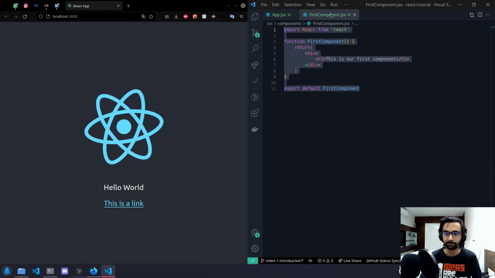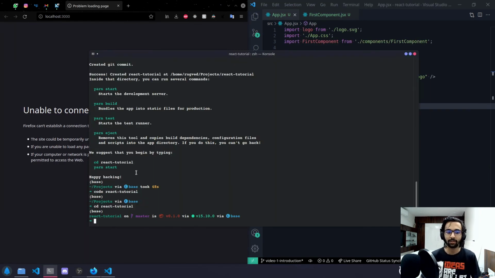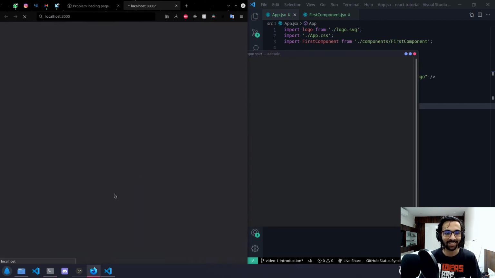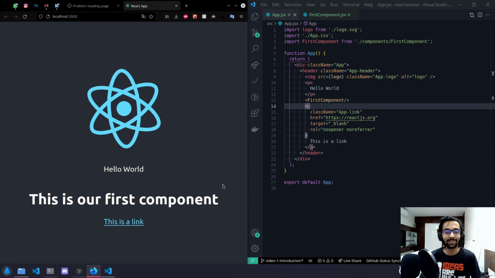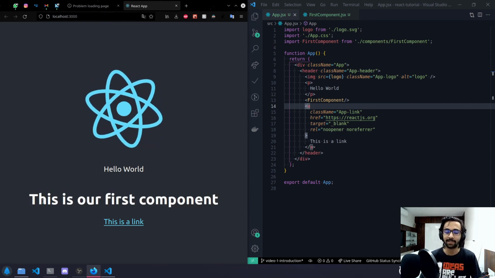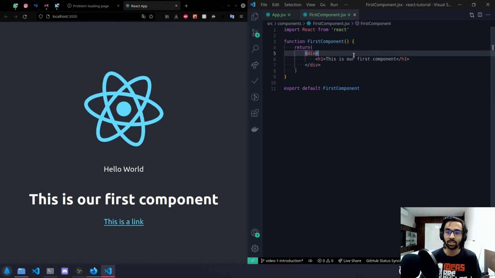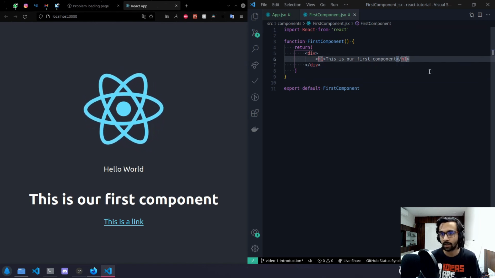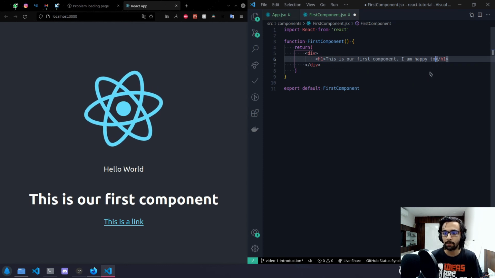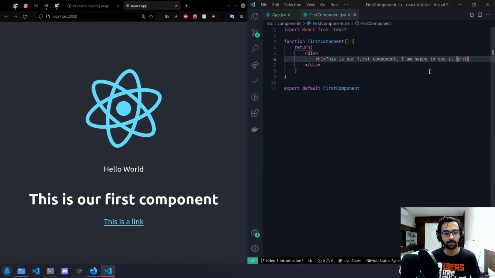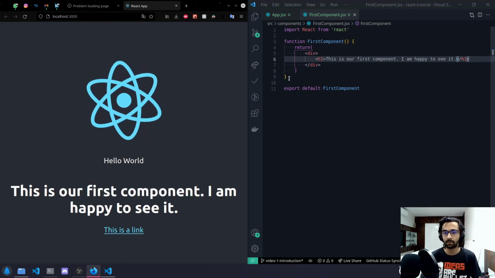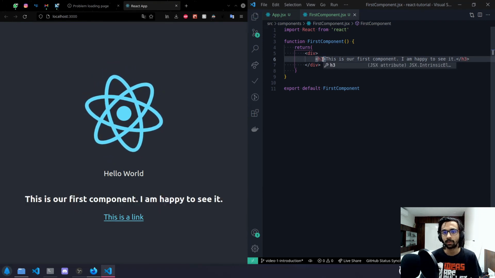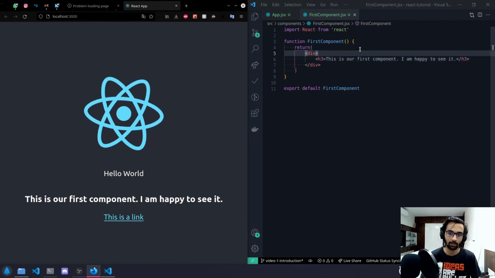it should have worked. Oh, I'm so sorry, I freaked out. I shut down the React server. I thought it was running all along, and I'm like, did I do something wrong? But yeah, now our server is up and running, and as you can see, it says this is our first component. If I change anything inside here, if I say that I am happy to see it, and I save, then it gets reloaded again, and it just says that I'm happy to see it. And if I change the heading size, it automatically changes, and all that cool stuff.